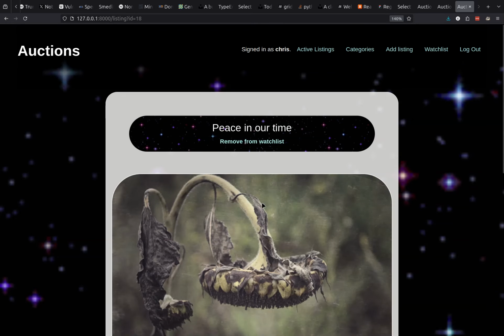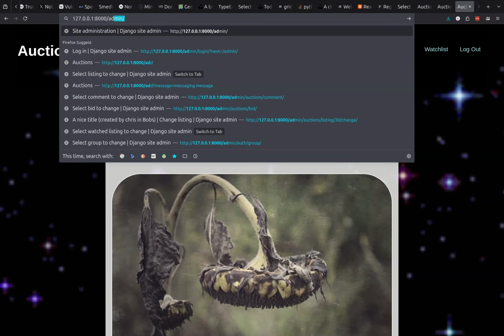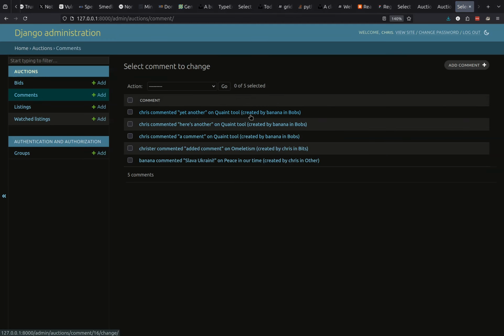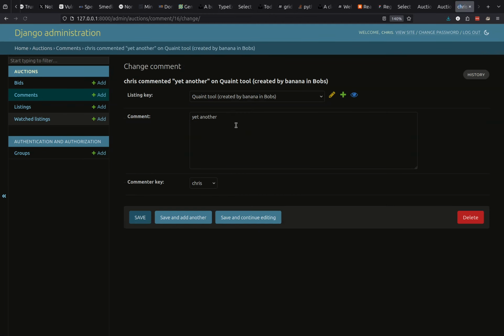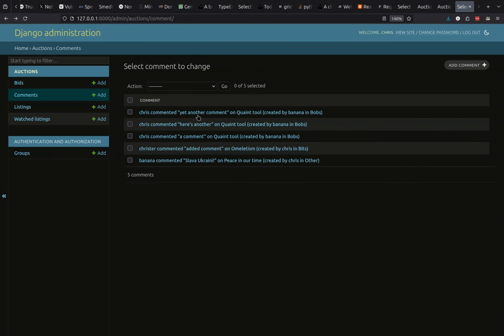Next requirement is the Django Admin page. So let's see here if we can find admin. You should be able to edit and delete all these different things, and as you can see, we can change this one to yet another comment and save, and as you can see, it's saved.